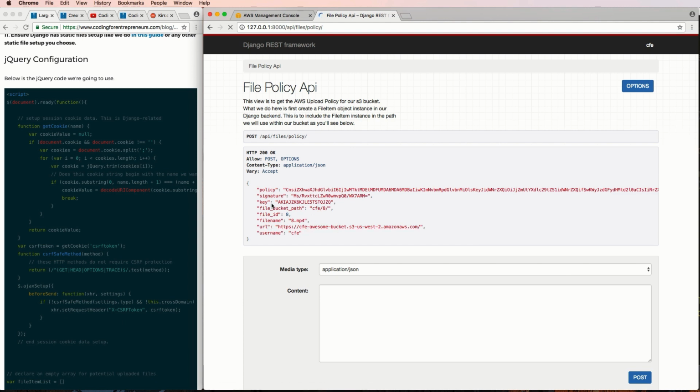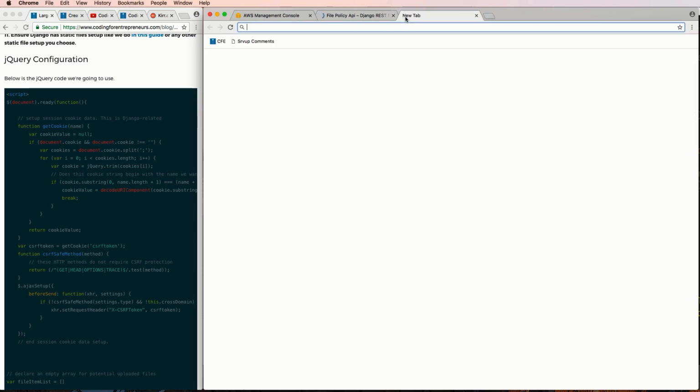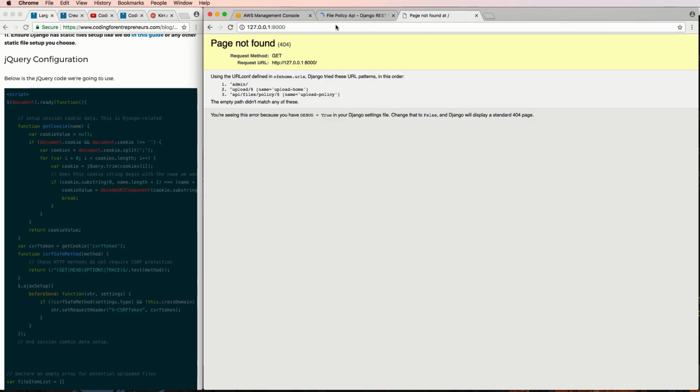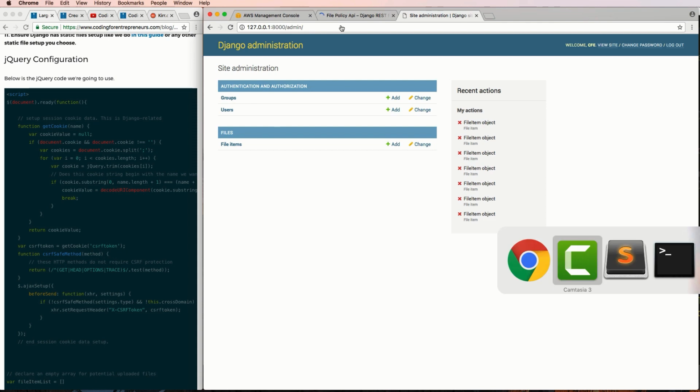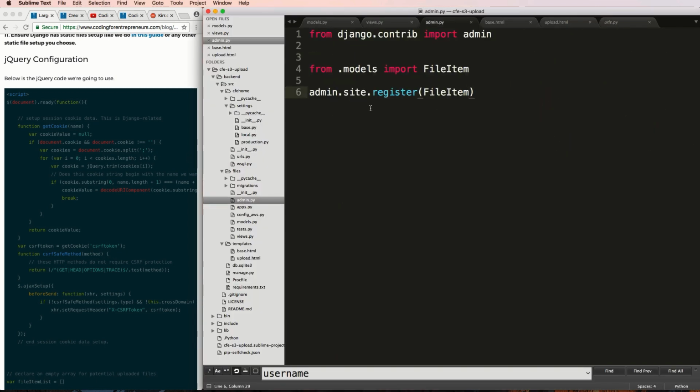We have our file bucket path, as in where it's going to end up being. The file name, notice it's renamed to 8.mp4. And this file probably even has its own name. So let's go ahead and go into the admin. In the guide, we actually kind of skip over adding this into the admin, but it's right there. That's how you do it.